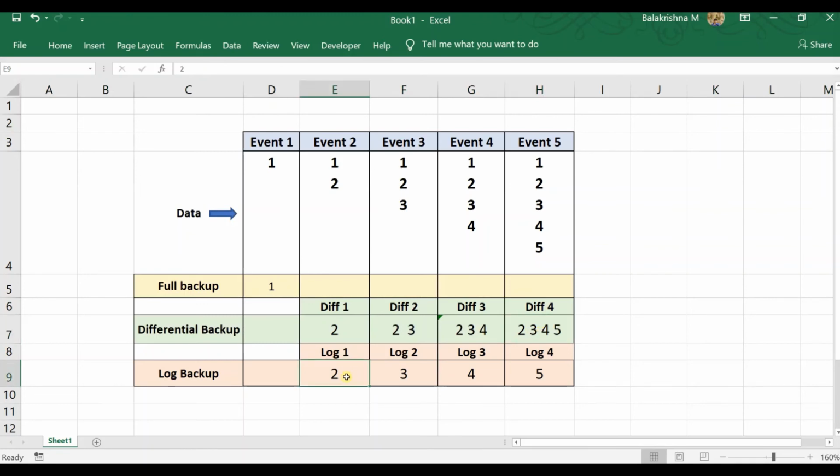But whereas transaction log backups are incremental in nature. In order to restore a database, we need to restore each and every transaction log backup. So let me show you using an illustration.